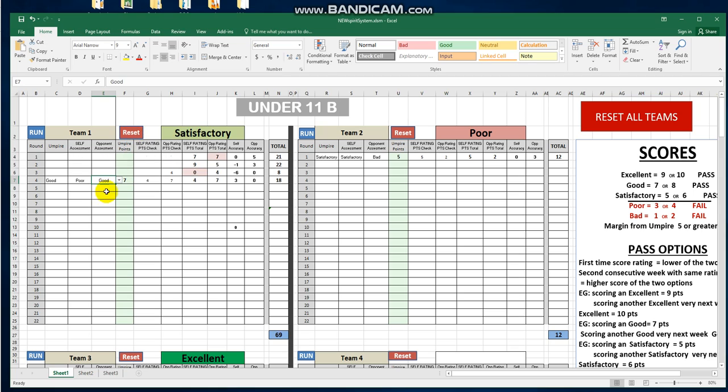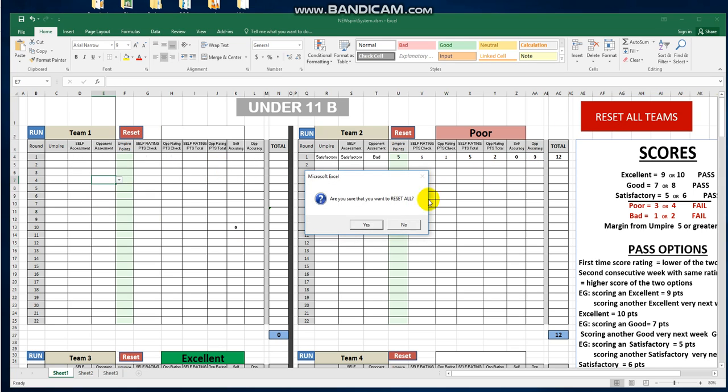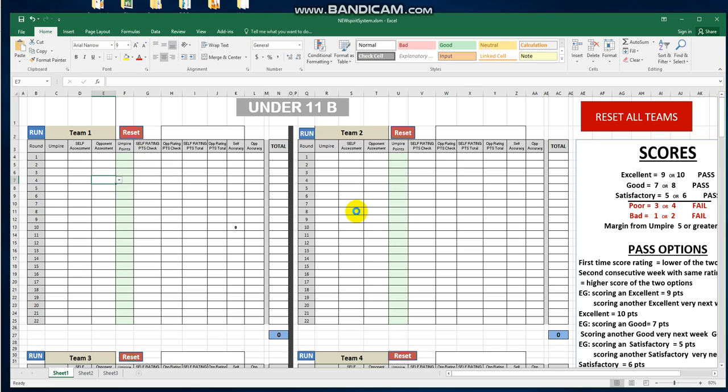The reset just resets that grid. The reset all just gives you a warning. You're okay because you want to reset the competition back to 0.